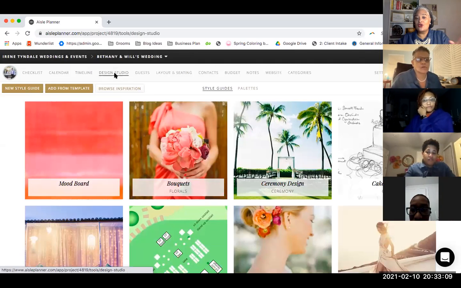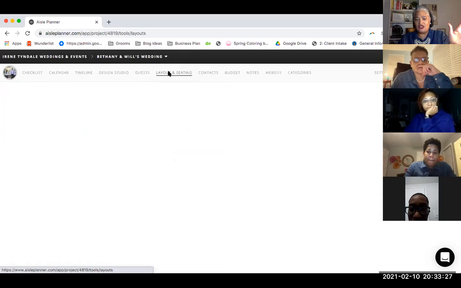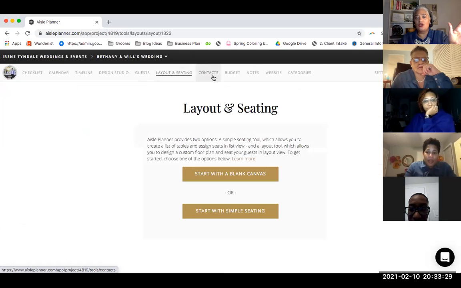There's a design studio in here that they can kind of use as Pinterest. What I use it for is once their design is finalized, all that gets put into here. I don't use it as an idea board. Like the final gets in here and that's it. Now the guest list is in here. They also have a layout and seating that you can do in here if you want to.